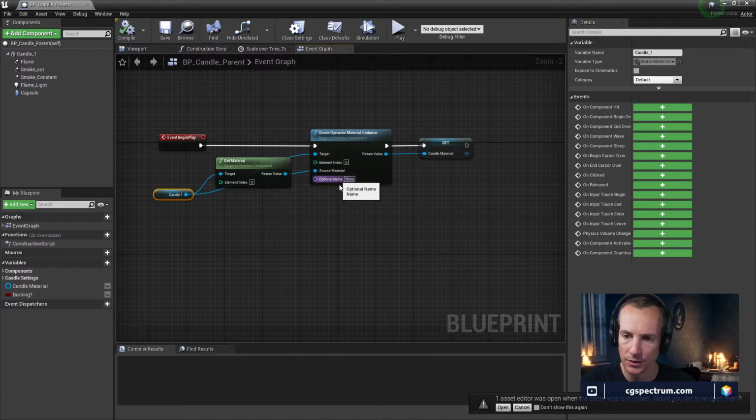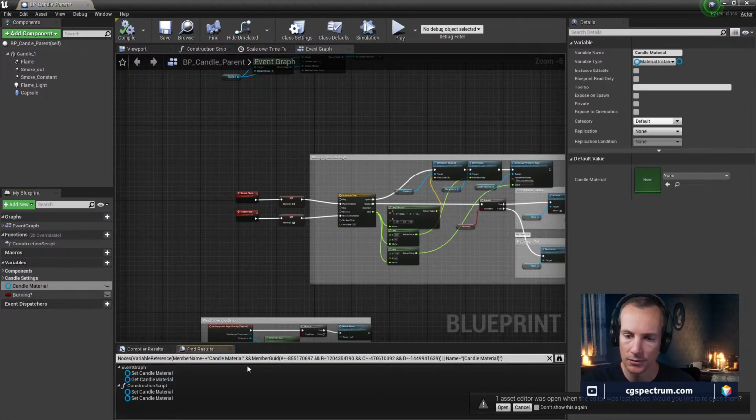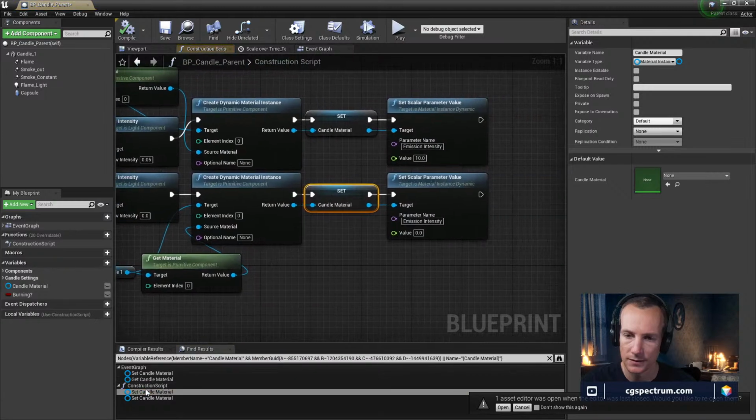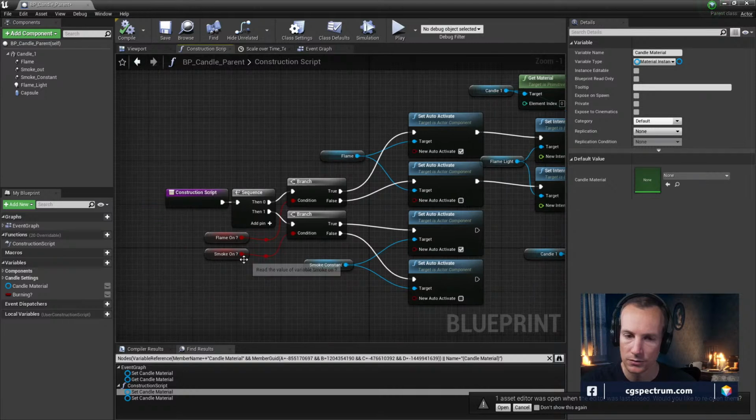Don't really know what we're doing here, though. What does this mean? Optional name, source material, create dynamic material instance, creating material, candle material. We have candle material. Is there any references to it? Get set. Setting in the construction script. Smoke on. Oh, okay. Flame on, smoke on. Here's our candle settings.